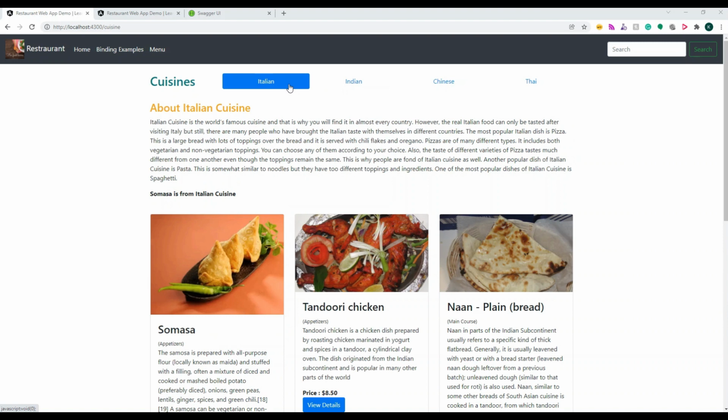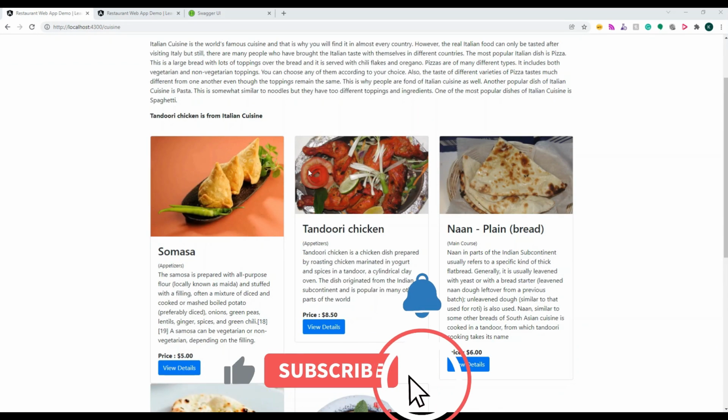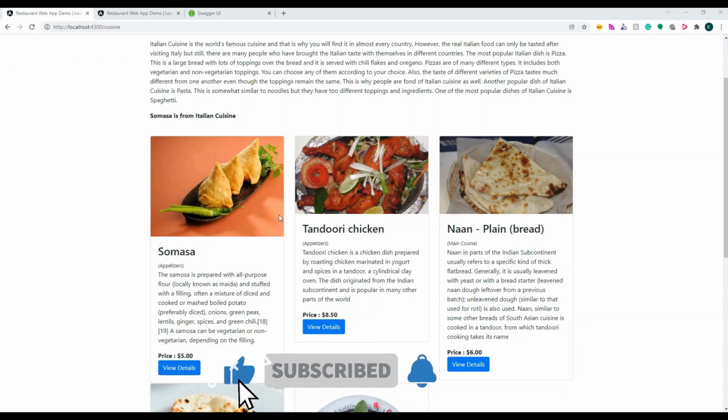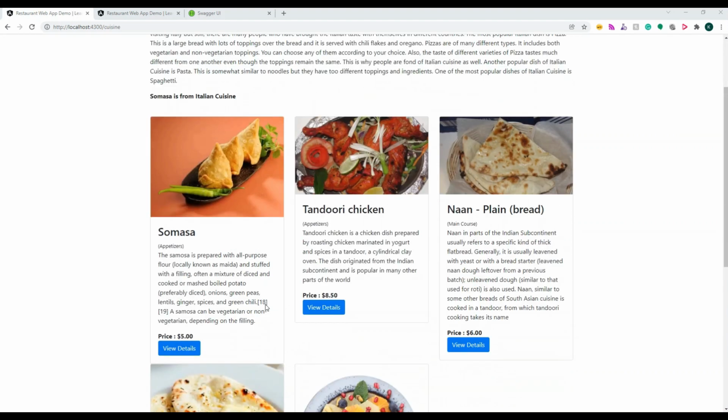So under this Italian cosine, whatever food items are there are going to be retrieved and displayed in one component. That component, we will use inside the cosine component. So the cosine component is the parent, and the food items for that particular cosine will be the child component. And if you look at this, when you hover on any of these food items, you can see the data changing here, and it also tells you from which cosine it is. We're going to use that logic as well.